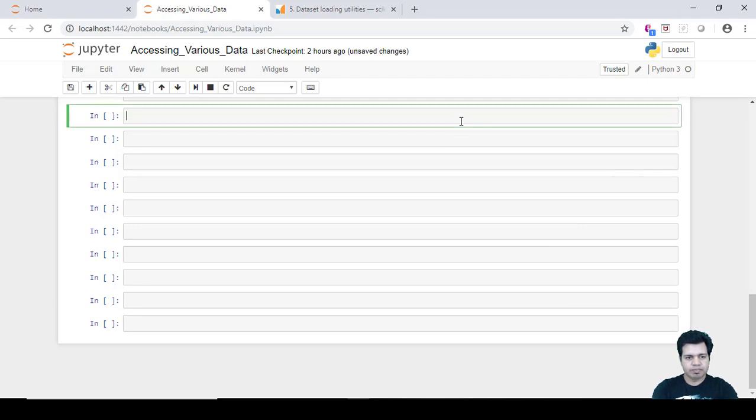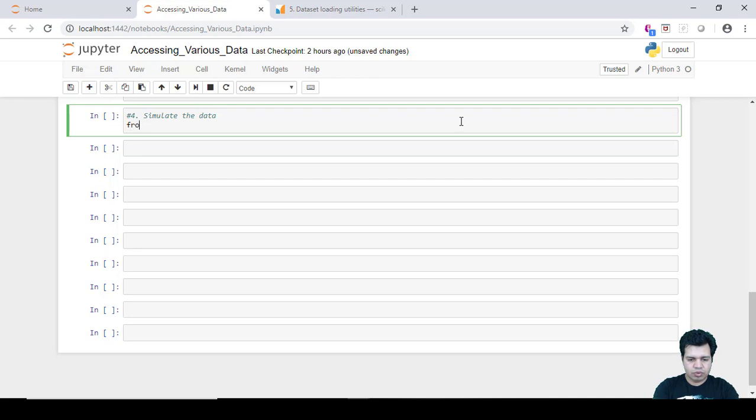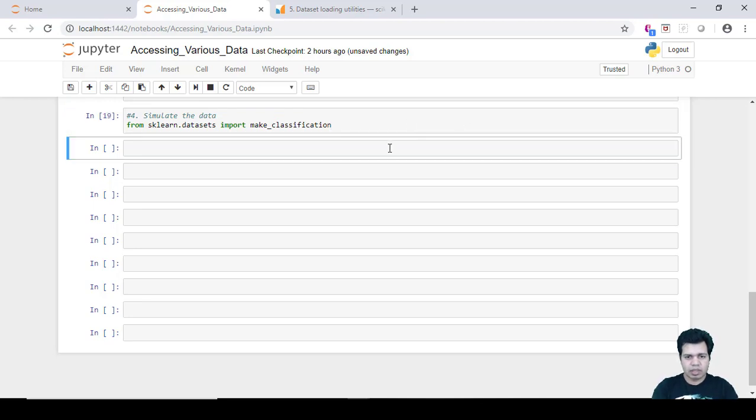Okay, so the fourth way of getting data is to simulate the data. There is one package which we want to utilize for that: from sklearn.datasets import make_classification. So I'll be simulating this data for classification algorithms right now. Okay, so let's run this cell, and then after that we will create the data.